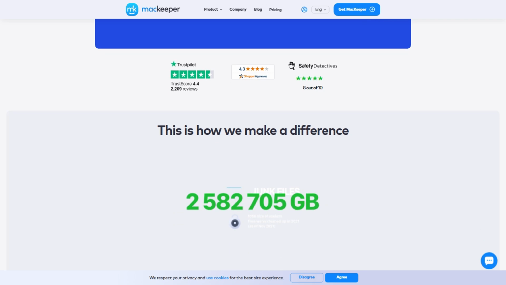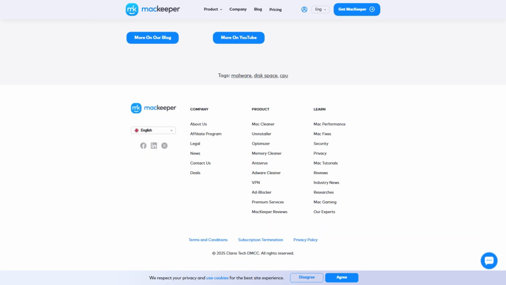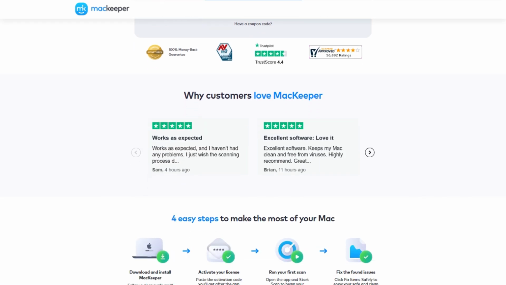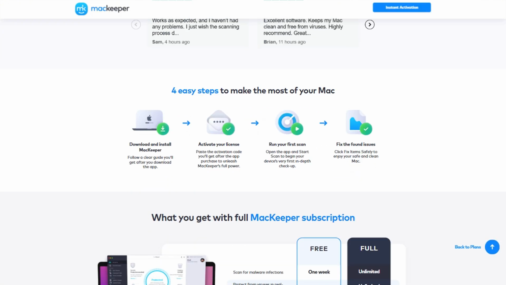But let's talk about the elephant in the room, the pricing model. MacKeeper offers 3 tiers. Basic protection at $71, standard at $79, and premium at $89 annually. The basic tier lacks some key features, like the VPN and advanced cleaning tools. Most people tend to need the standard plan, which puts you at almost double CleanMyMac's cost.